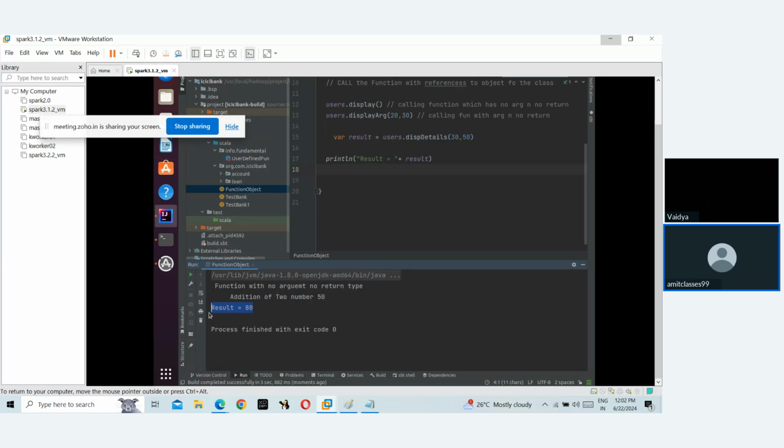So you got 80. Yeah. So this is what functions with argument and the return. Correct. So that is the idea behind this here.